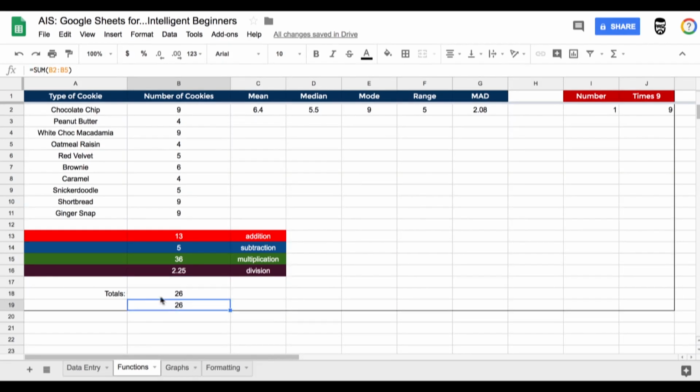Now down here next to totals, you'll see I have 26 written 2 times. Well, there's actually more to it than that. Sometimes you can see if there is a function behind a number if you double click on the number, and it actually shows you the function inside the cell. Or you can see the function written up here in the top left corner.